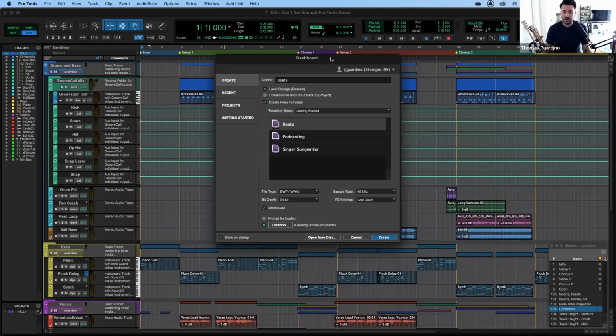So starting off, we are going to take a look at the dashboard. We have some new things to point out here. First of all, we have some new templates, some new session templates. So these session templates right here are really designed for a new Pro Tools user or somebody who's new to a particular workflow. If you're getting into making beats or podcasting or singer-songwriter, these templates really have everything you need to get you up and running really quickly in Pro Tools and to get to your creative goal as fast as possible.